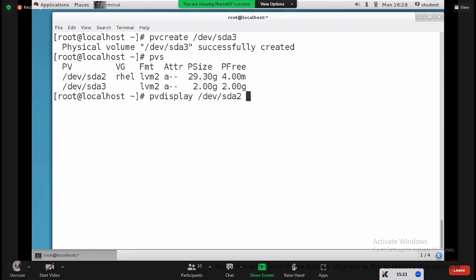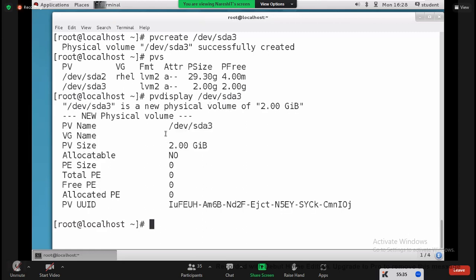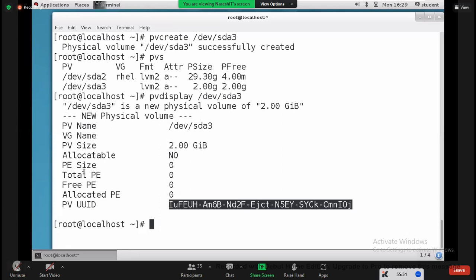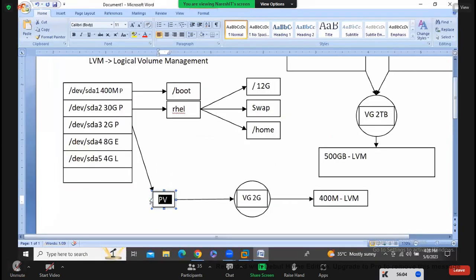Then /dev/sda3. Then PV name /dev/sda3. We didn't attach any volume group, and then size 2 GB. And here the volume group is not available. We need to attach it, then only it will be available. And then UUID, PE size and all that, I will tell you, don't worry. PE full form is physical extent. I will tell you what physical extent size is, don't worry. At present, no need to bother. Right? So successfully, according to this diagram, we created the PV.